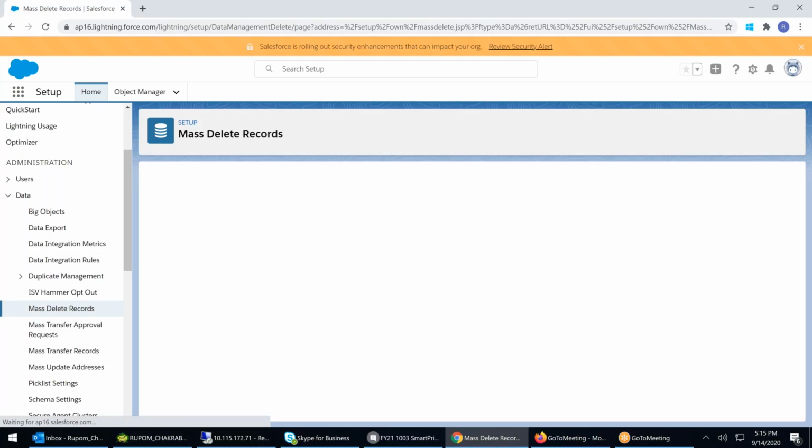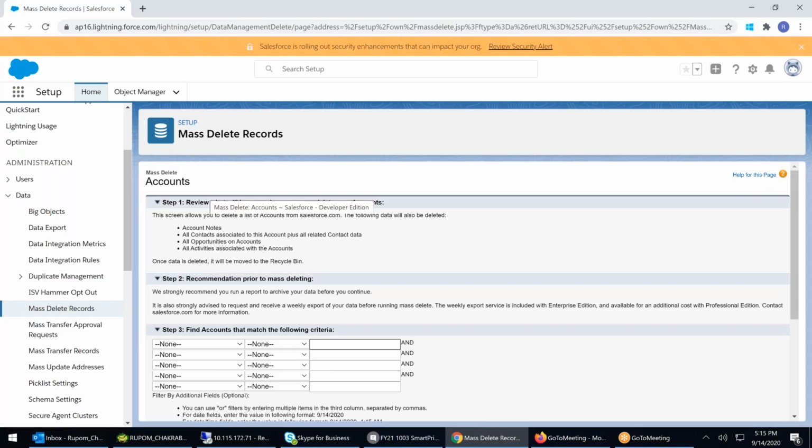Mass delete. So first, take all your backup. First step, review what will happen when you delete an account. What will happen to its notes? What will happen to its associated contacts? What will happen to its associated opportunities? What will happen to all the activity in the particular account? Think, because once deleted, all this will be moved to the recycle bin. Contacts and related records, everything will be moved. So just think over it first. Take a backup. Now, second, right?